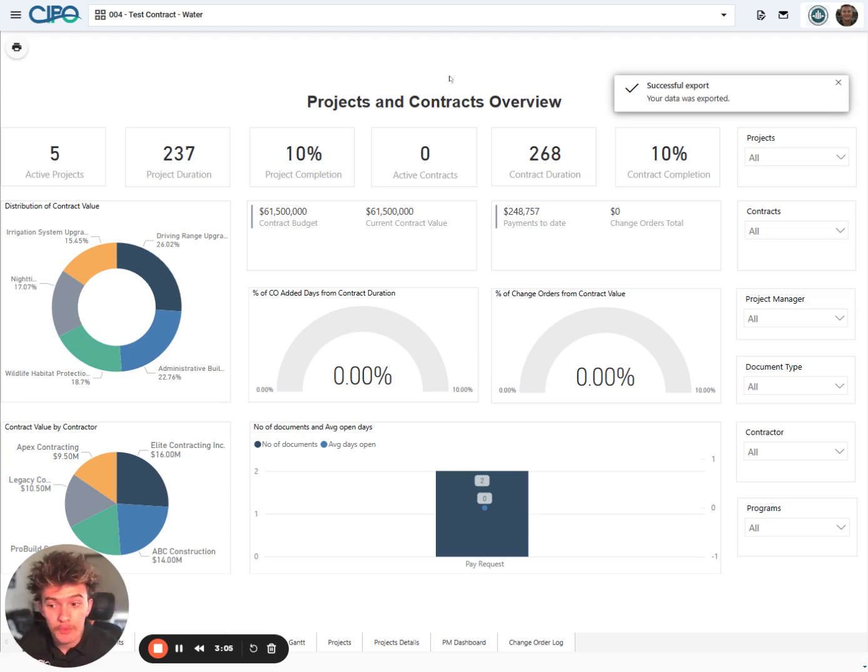If you need multiple reports, there's no problem. You can generate as many as you need with the level of detail that you require, and you can share them in the format that works best for you. With CIPO's reporting capabilities, you can save time, improve accuracy, and keep everyone on the same page.